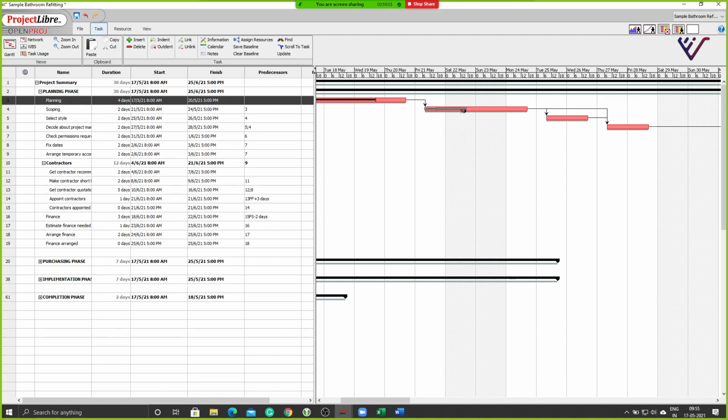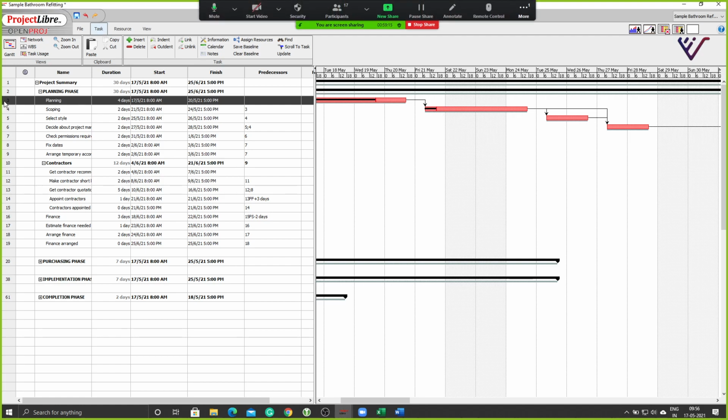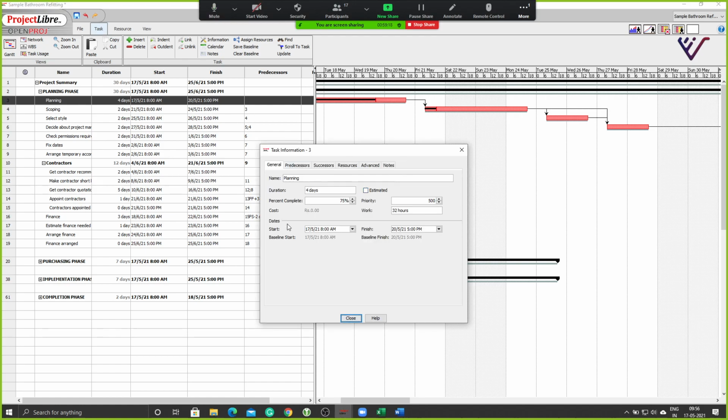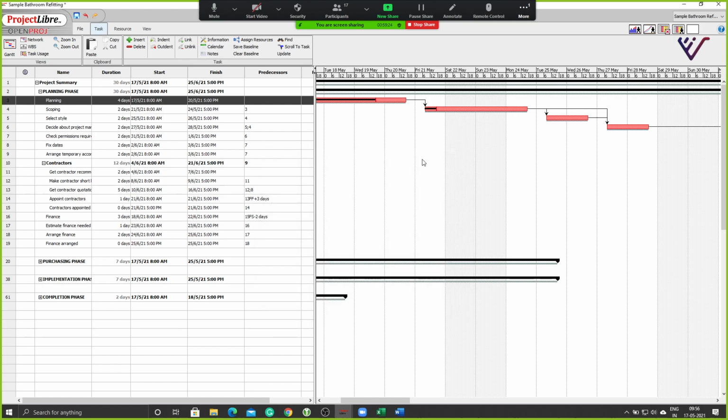So to answer your question, Tapasya ma'am, there is no definite way of writing the percentage here. But once you have added that to the chart, you can always come down to the activity tracker here and change the percentage there. Okay, sir. Okay.